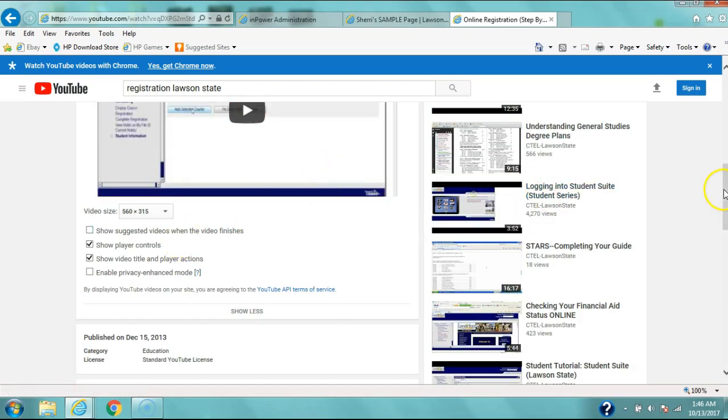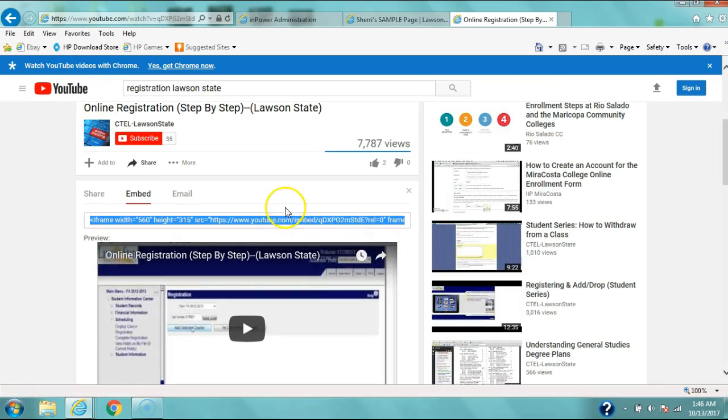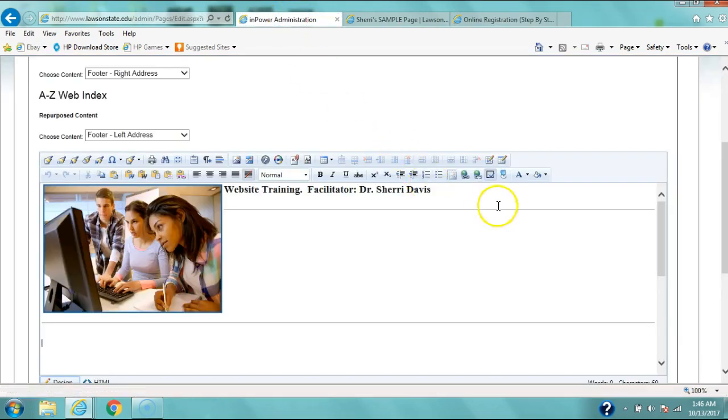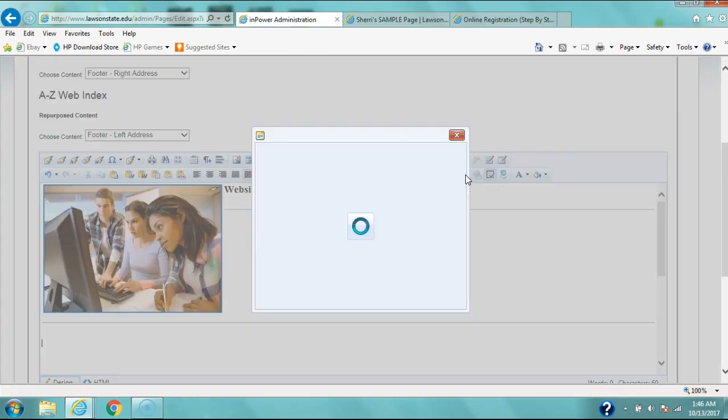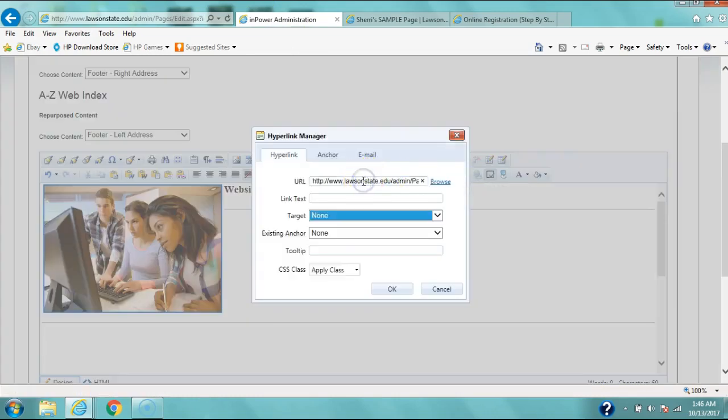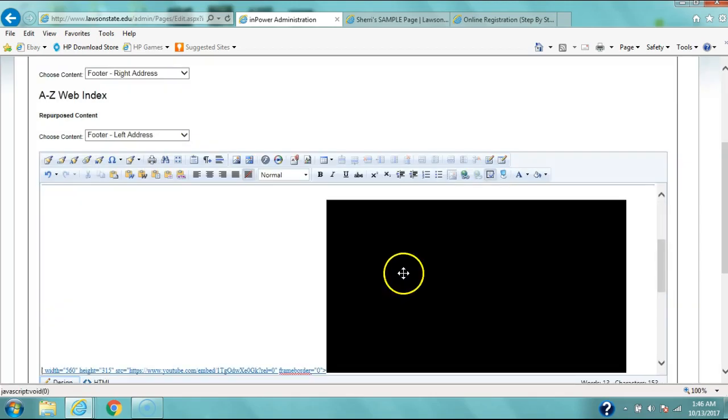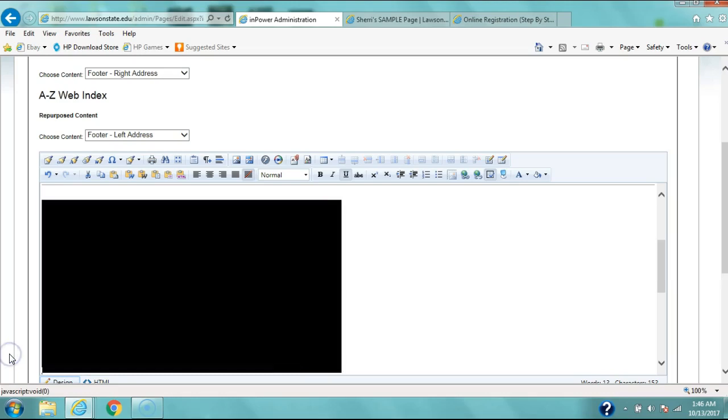So once you see this unchecked, it's okay to grab this embedded code, hit Control C, go back to your page, then what? Correct. You come over here, you go to your hyperlink manager, make sure it's empty, paste in your URL. You do not have to change the target, and you hit OK. And your video will pop in. If this happens, ignore, just get rid of that and bring your video in.